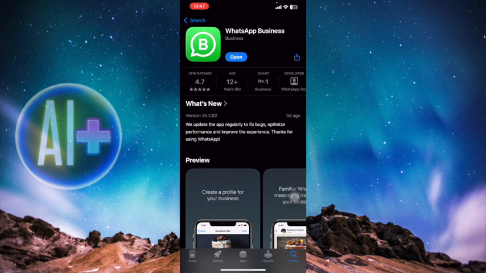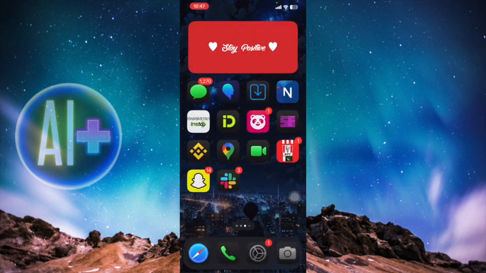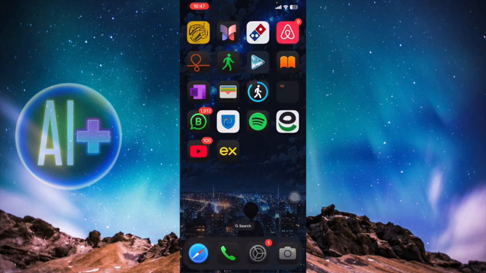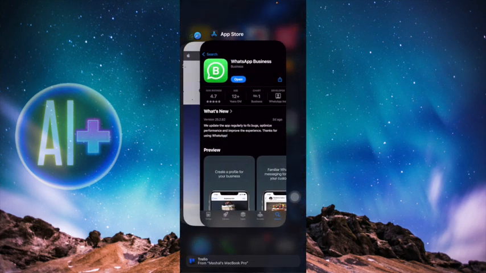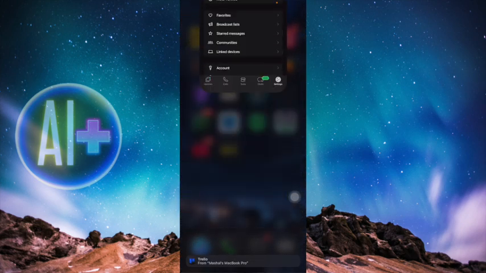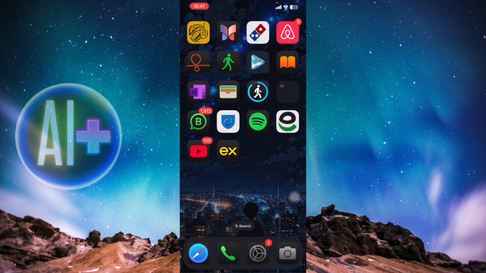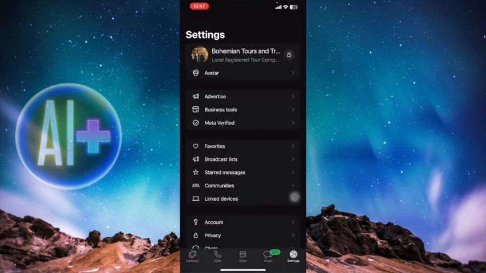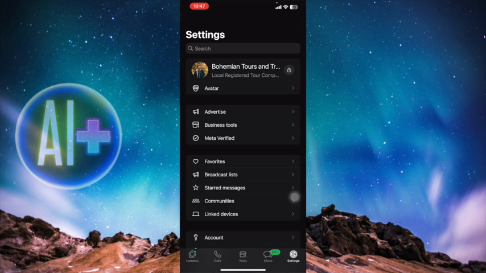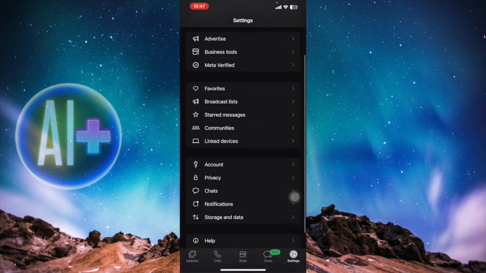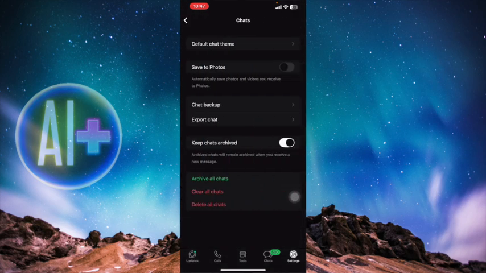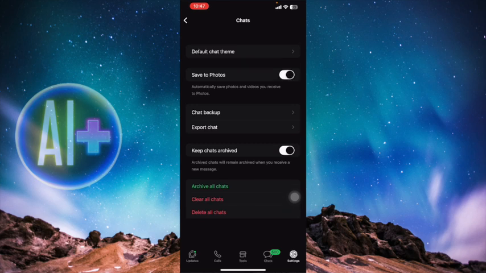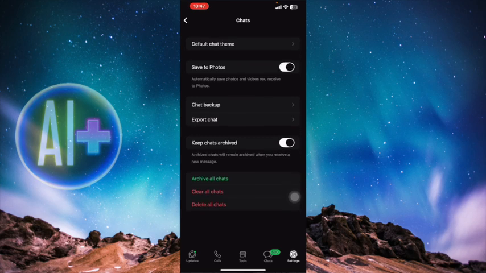So once the update is complete, you can just make sure if you have it left open, sometimes closing an open app can also fix the problem. I have WhatsApp open here. I'm going to close it. If the problem is still there, what you can do is open WhatsApp and go to settings. And here, you can go to chats and turn this on, save to photos. After turning this on, I'm sure the problem will be resolved.